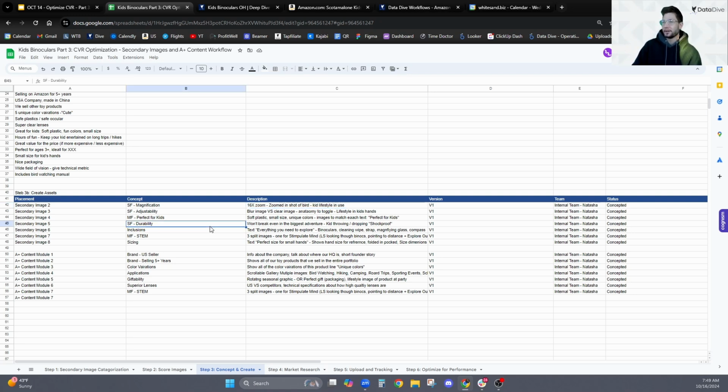If I look at durability, we have a single feature for durability, and we're having text that says won't break even in the biggest adventure. It's like an image of a kid throwing it on the ground and a little tag that says shockproof. Got a graphic about sizing, and we have text that says perfect for small hands. It's showing the product in these small hands, and then maybe it has like a second image where it's showing these are folded and placed in a pocket, or maybe inside of a really small backpack that would be going on a hike. And we show our sizing dimensions, right?